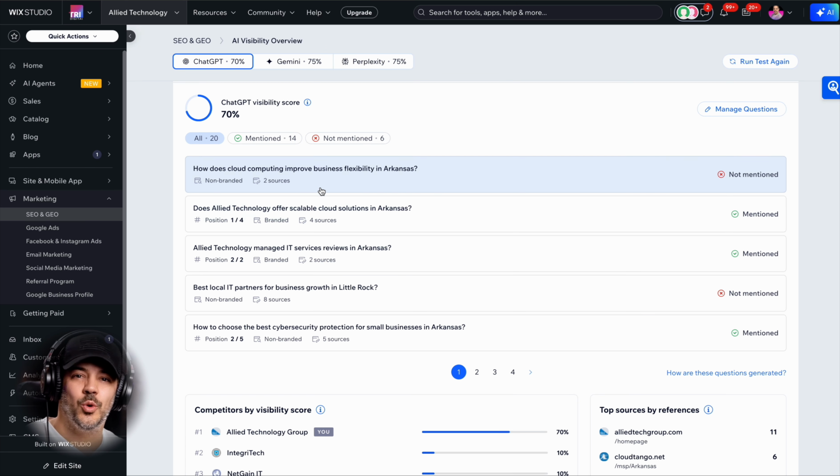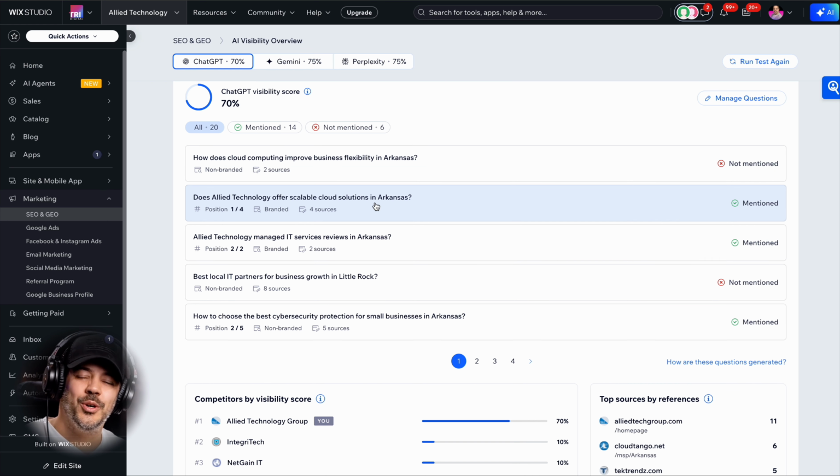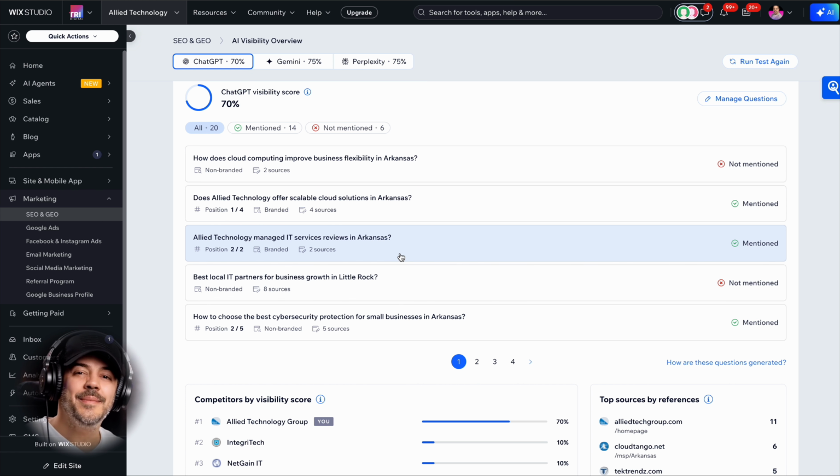Step 6. Questions you're mentioned in. Scroll down to view the section showing questions where your brand is being mentioned. These are AI-generated responses where your company is already appearing as a recommended or referenced solution. This is your current AI footprint.